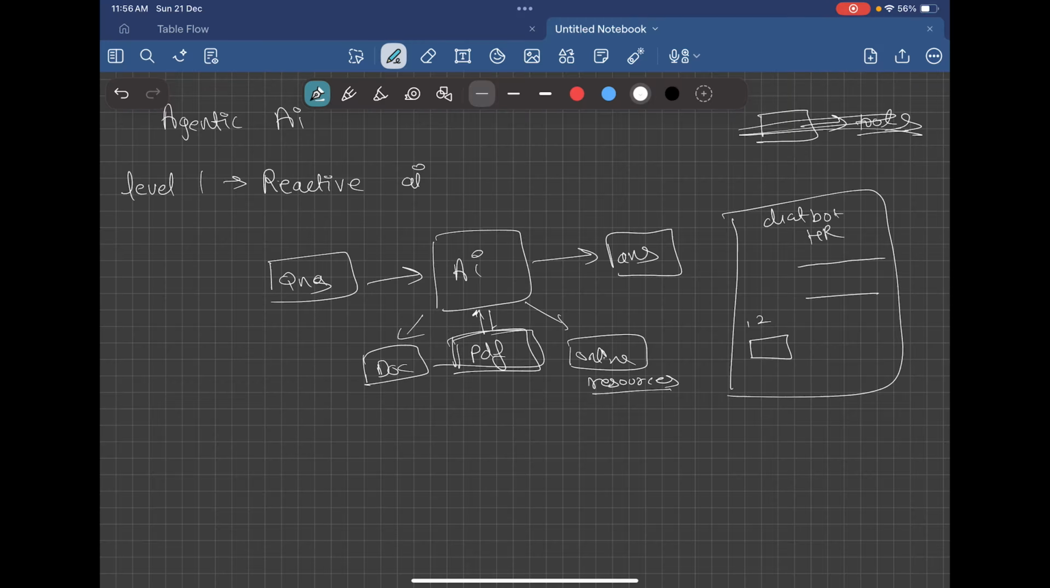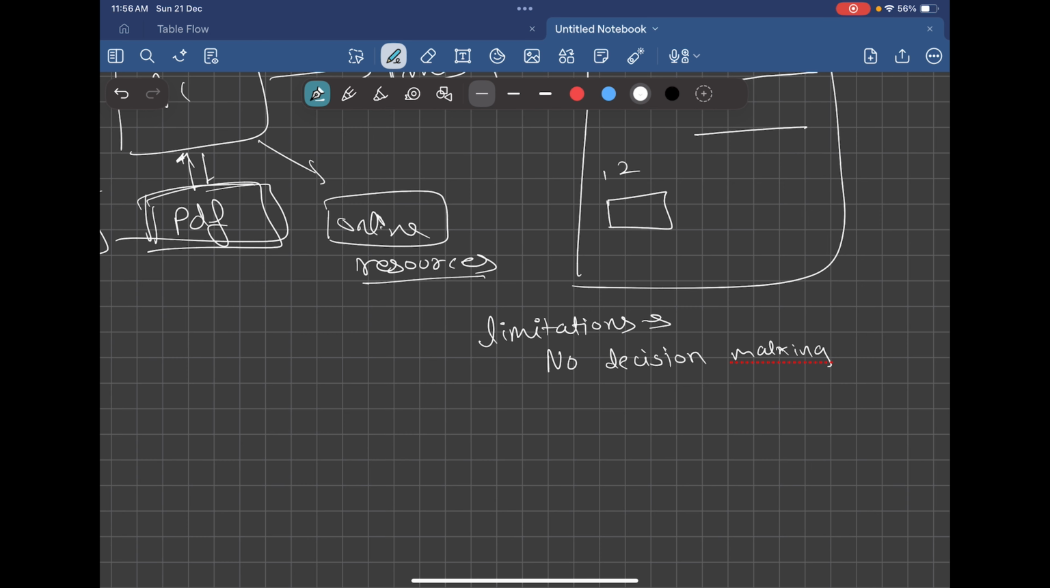Now key limitation. What are the limitations of this? It does not make a decision. No decision making is involved. After that, there are no actions. It just tries to do what we ask it to. There is just retrieval and all. There are no actions and all. No planning. It doesn't plan anything, right? No planning is involved. So these three are the limitations.